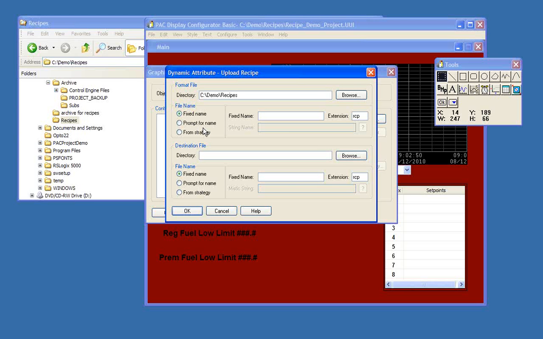Or as the programmer or developer, you can preset the buttons to get certain data or upload or download certain data. So for the template, we're going to make that fixed because we only have one template. We want it to be the upload template. And we'll keep the extension at RCP because that's how we named the file.